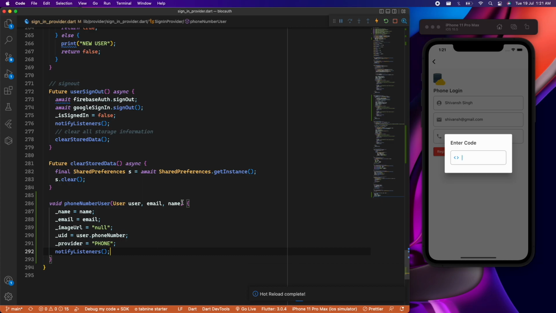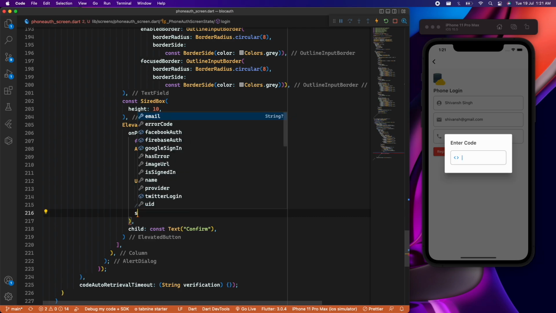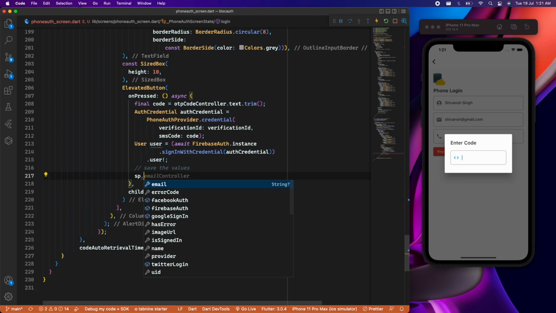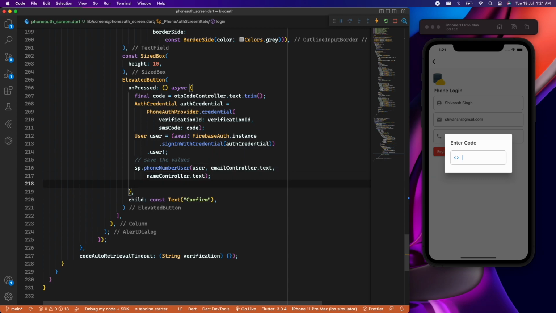If I click on save, and here if I go to my phone authentication screen again, we will just call our SP, and here we can write phoneNumberUser, and we have to provide the user. Email can be emailController.text, name can be nameController.text. We'll click on save, and now we saved all the values.